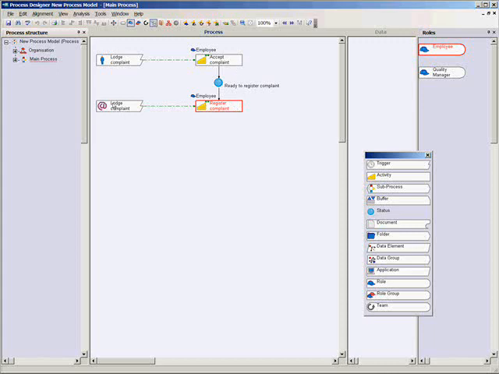So I hope this gives you an idea of how the modeling works. If we look on the left side at the structure now, we'll still notice that there's nothing under the process, because it's just one level, no hierarchy. But under the organization, you can already see the different roles that we've created.